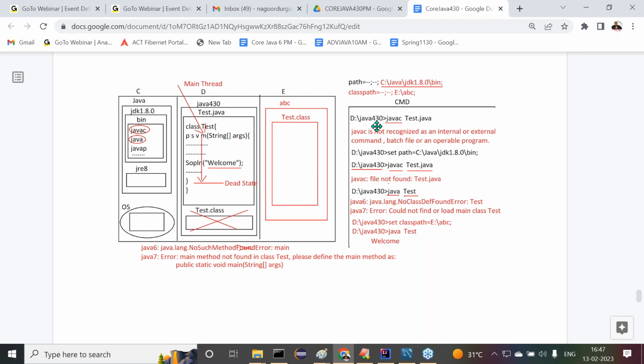That is d:/Java 430. There we have to use the command like what there? javac space Test.java. This is exactly the command we have used there. If we use this command in the command prompt, what will happen now?